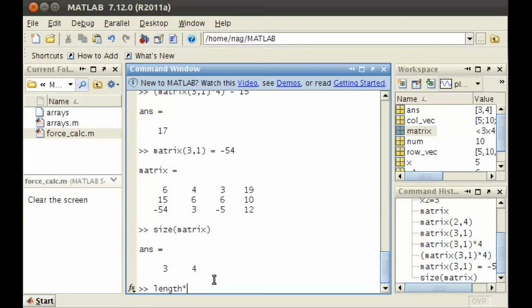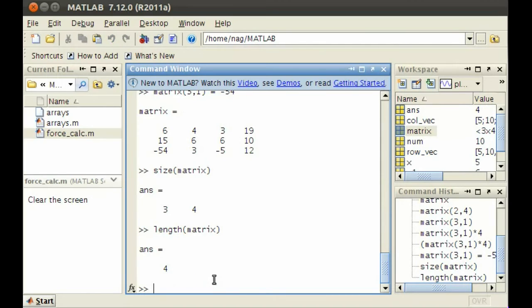Additionally, we can use a function called length. Length gives the largest dimension of an array. Personally, I think the length function is more useful when we're dealing with vectors, because if we use length with matrix, we can see there are 2 important dimensions at work. There's the rows and the columns. In this case, the largest is the columns.